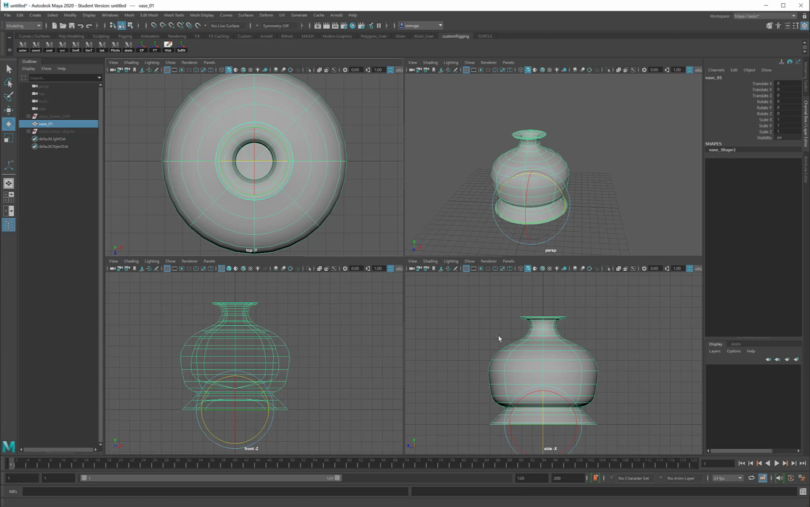For that, I'm going to come over to my channel box, and at the base of the channel box, there are these things called display layers. Display layers are very, very simple. They will control the visibility and selectability of an object, and that's it. That's all that they do.